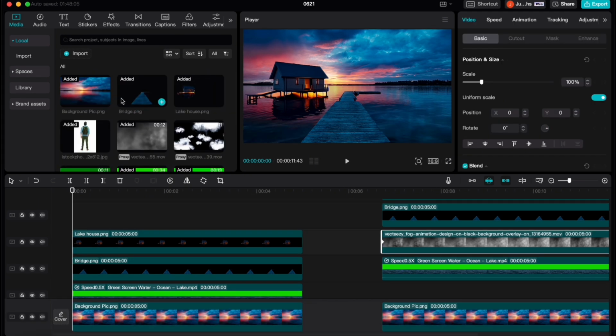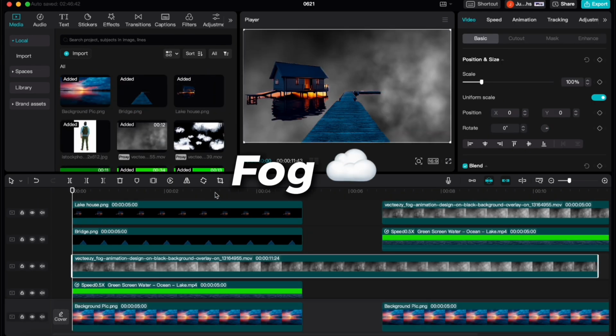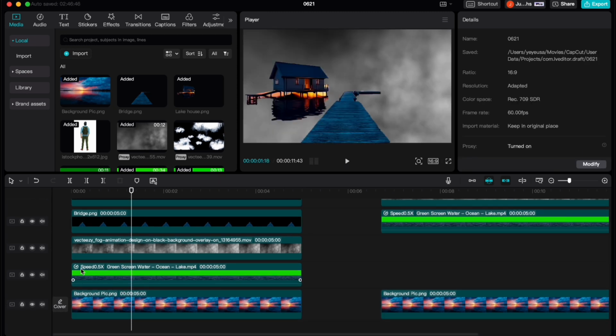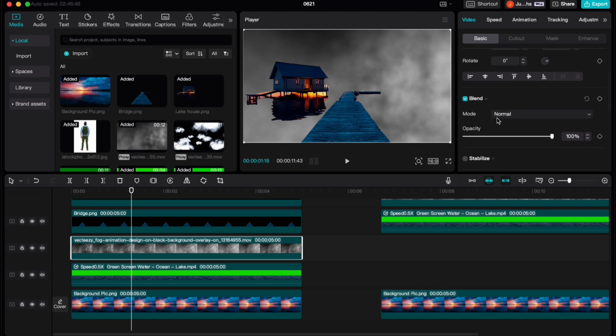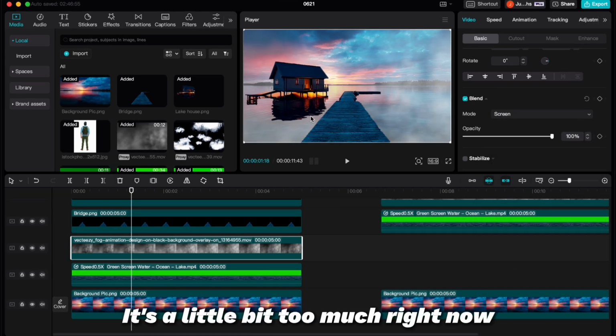Now we're going to keep on spicing it up. So on top of the green screen water, you're going to add a layer of fog on top of it. So you drag the fog overlay onto your timeline right above the green screen water here. And obviously we're going to turn the mode to screen. As you can see, it's a little bit too much right now.